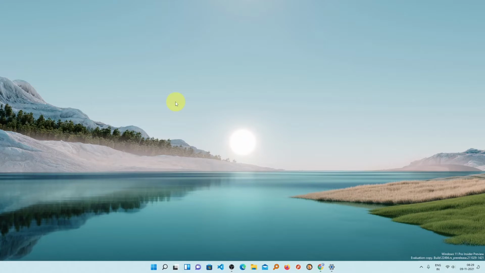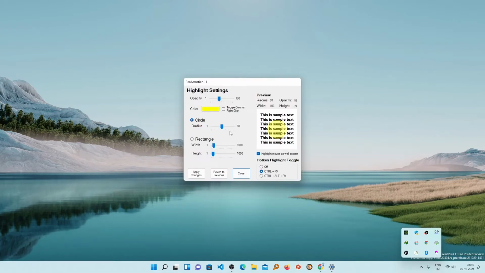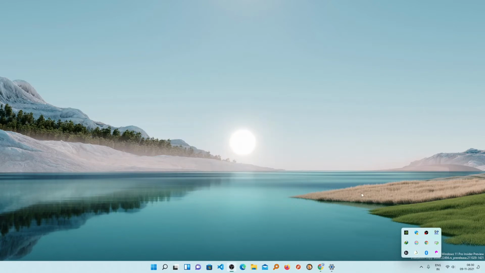Now let's say I want to disable this highlighter, then I will be just pressing Control and F9, and in this way this highlighter will get disabled. If again I need it, I can simply press Control and F9 and now it is back. So in this way you can enable or disable it. Okay, so this Pen Attention tool actually starts with your Windows, so you do not need to worry, like, even if you restart your Windows and you try to find out where actually this setting is, you can easily find it here in the notification area.